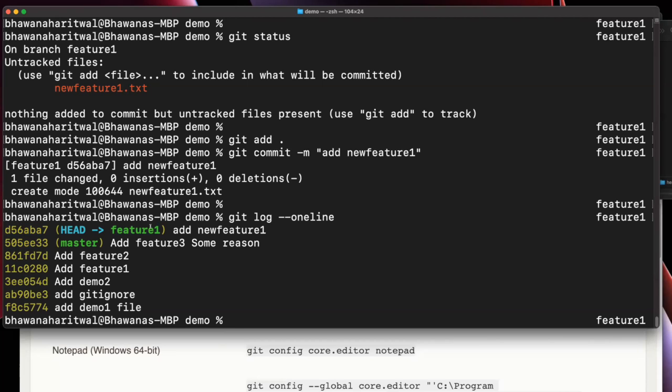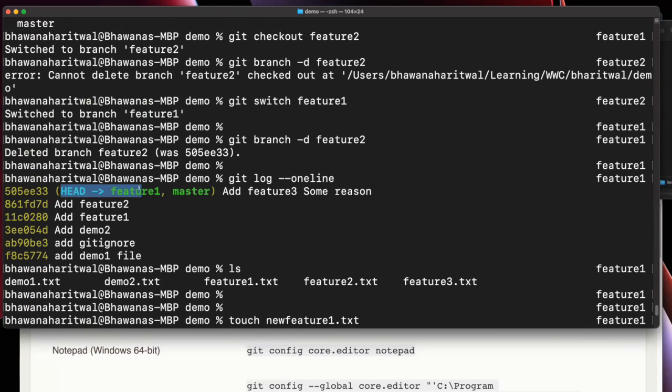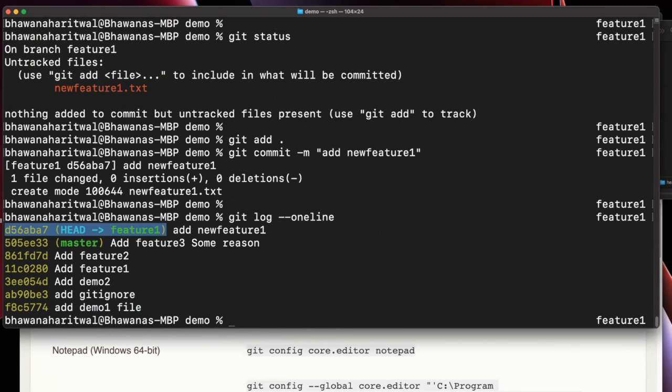Okay, because your feature 1 has moved, your head always points to a branch pointer. Okay, head will always be pointing to a branch pointer, but it changes if your feature 1 is changing. So head points to feature 1 and feature 1 points to this new particular commit. Okay, but now you see this has changed. Previously, your head was same as feature 1 and master because you were at the same commit, but now they are different. So feature 1 and master.